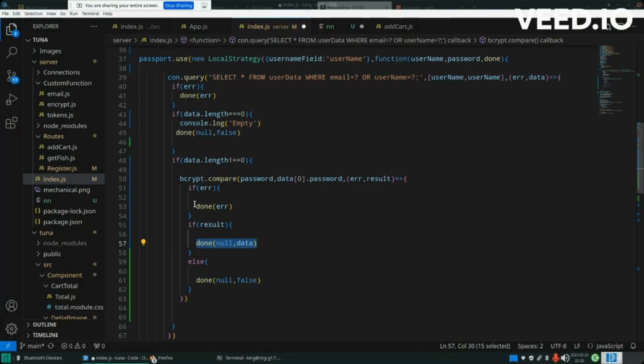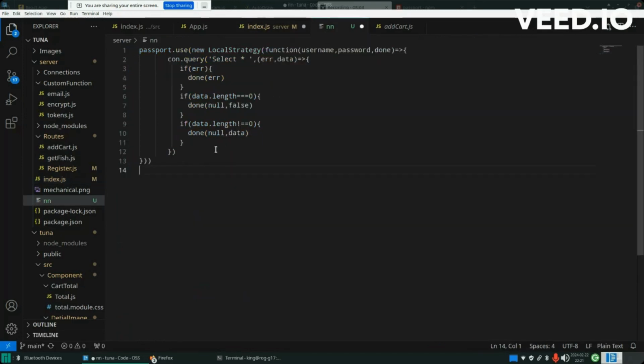If we have an error, then we call done with error, and if the user is not found or the password is incorrect, then we simply call done with null and a false value. Now where does this data go? Well, this data basically goes to the serialize function.